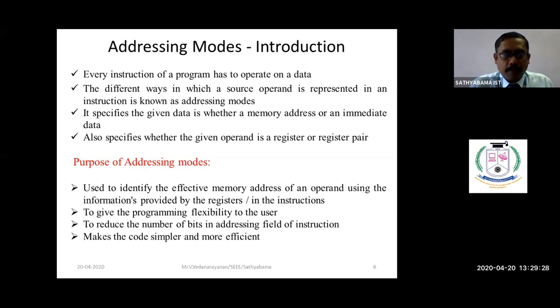So what is the purpose of addressing modes? The main purpose of the addressing mode is to give flexibility to the user, making the code very simple, and to reduce the number of bits required in the addressing bits. Flexibility, reduction in the number of bits, and simpler code. What do these mean? I have to fetch a data from a memory location. For that, I should know in what memory location it is placed.